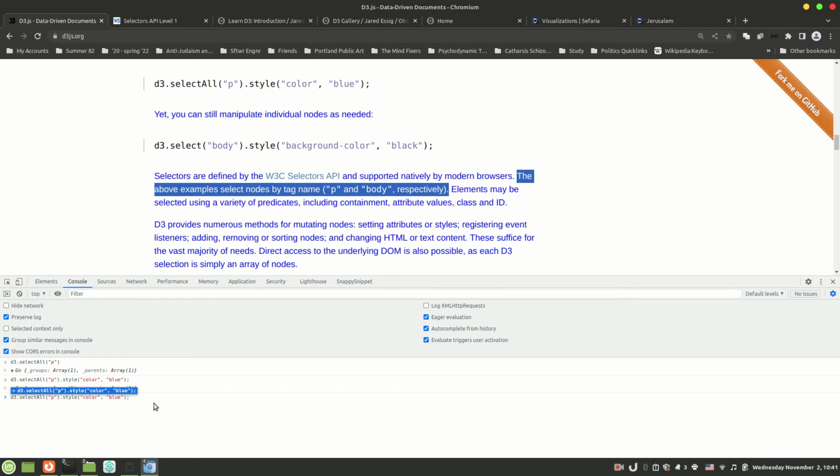Here's another one. Now we're going to change the body text. D3.select. Before we selected all paragraphs. Now we're just going to select one. So we selected multiple nodes. Here we're going to select one node. Select body. Change the style. This changes the CSS property of the body element, and the property changes the background color property to black.